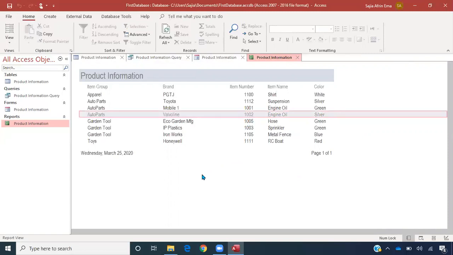So what I want is for you to replicate what we did in this example and submit that as an in-class assignment. Thank you.